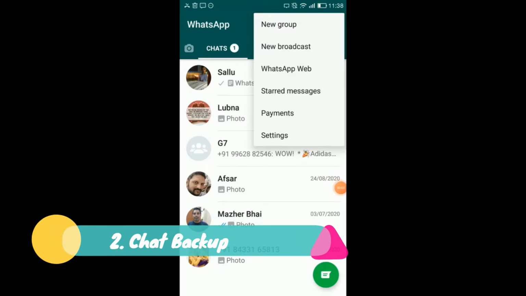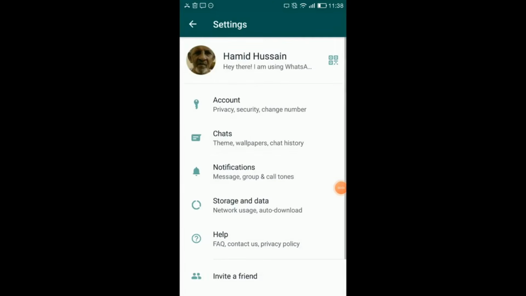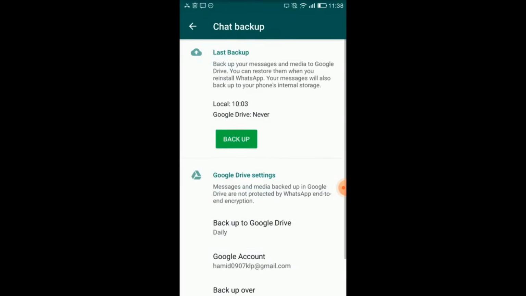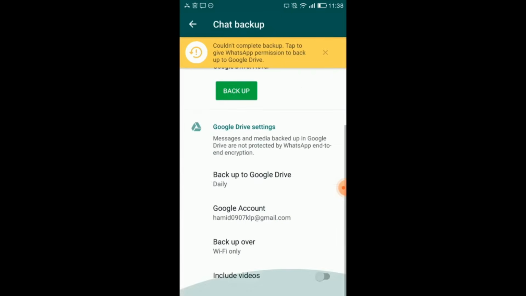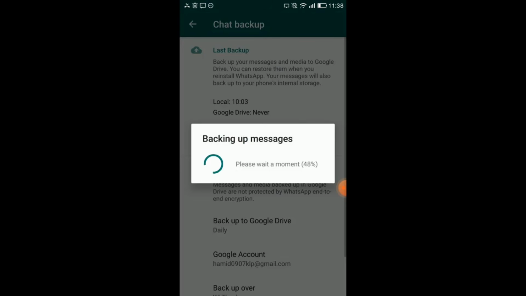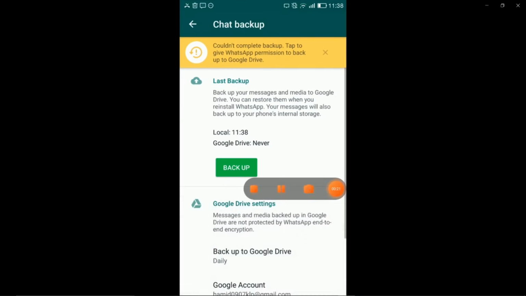So next, to back up your chat, we'll click on settings and then chats, and we'll scroll down and click on chat backup, and then click on the backup button. So all the files and chats will be saved in your Google Drive, and when you reinstall the app, the chats will be as they are. So that's how you back up your files and export your chat to your personal computer directly.